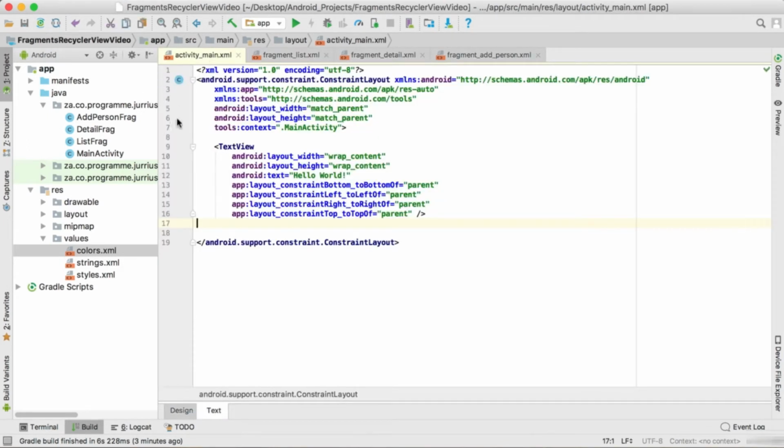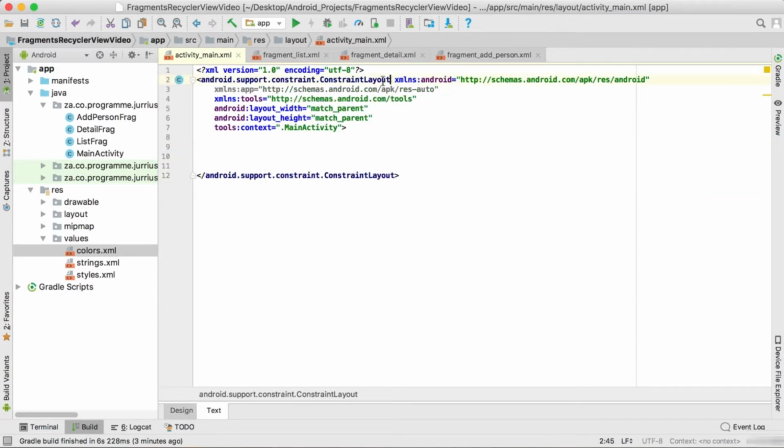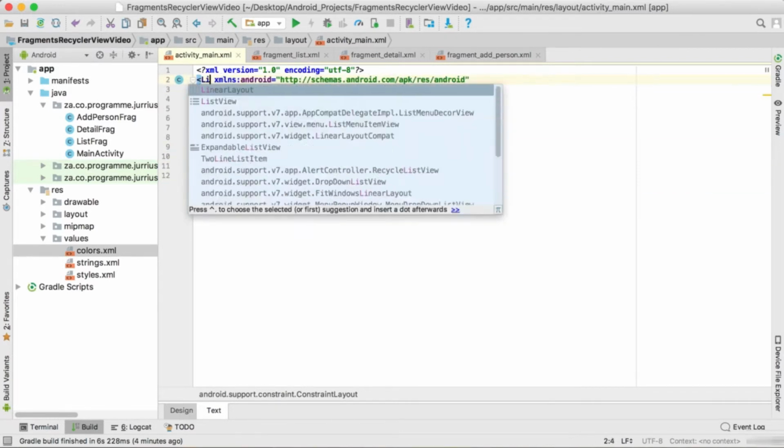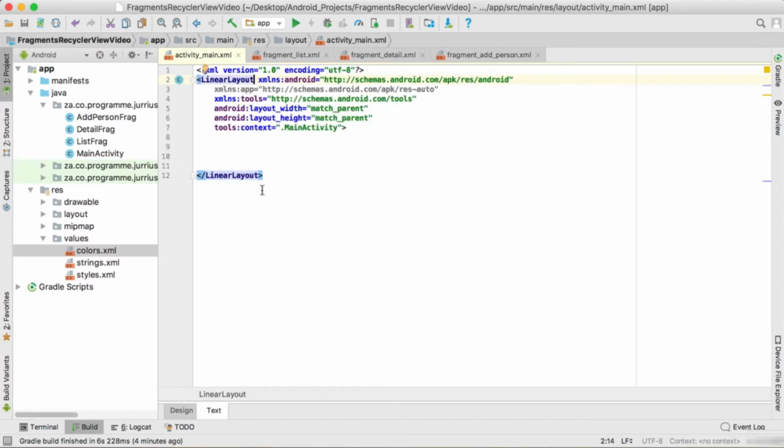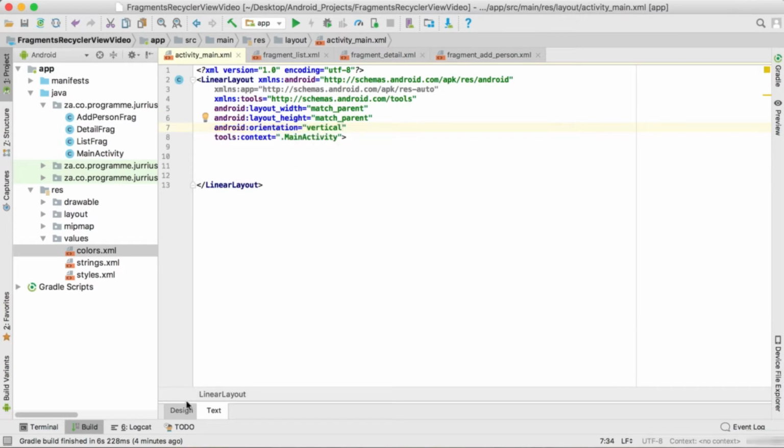And now we want to go to the main activity. So in the main activity, let's leave this as a constraint layout. I'm just going to remove the text view there. In fact, let's change this to a linear layout, and I'll show you the problem we will get later on. So I'm going to change this to a linear layout, and let's set the orientation to be vertical.